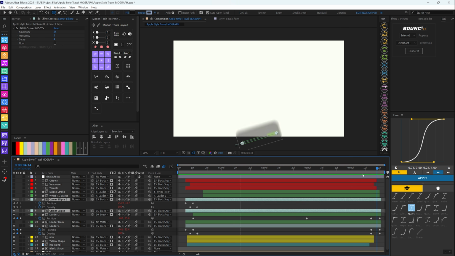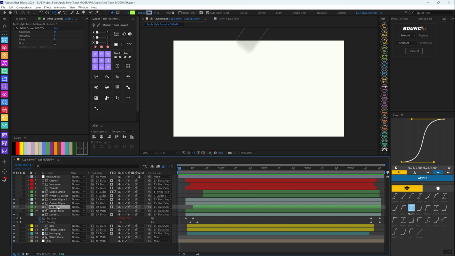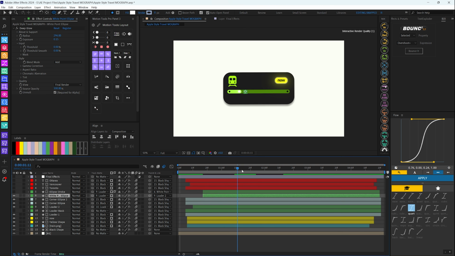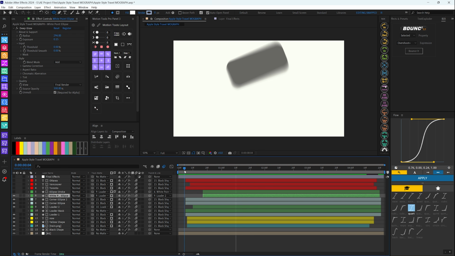Okay, so yeah, and the same like this. Now hit U to hide the keyframes. Now let's turn on our white point ellipse. You can see the white ellipse with this second loader, the moving loader, something like this. So basically I have set the track matte of this to loader mask and also parented it to the loader mask. Okay, so it goes out of the box but it is still invisible.